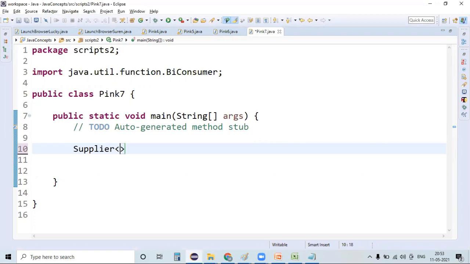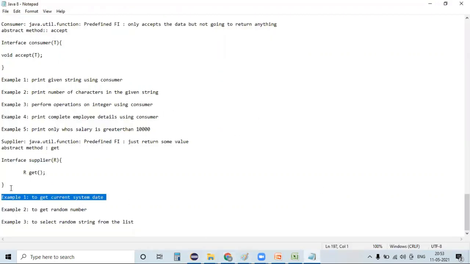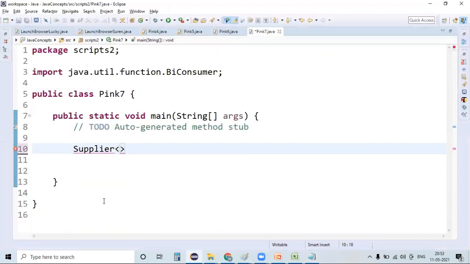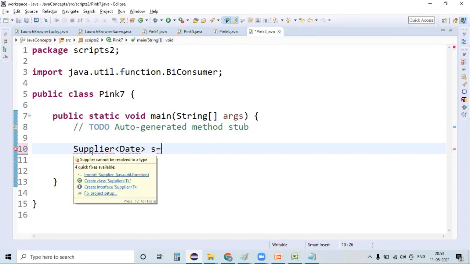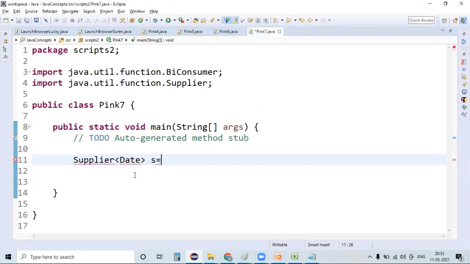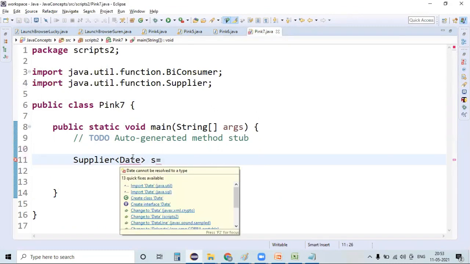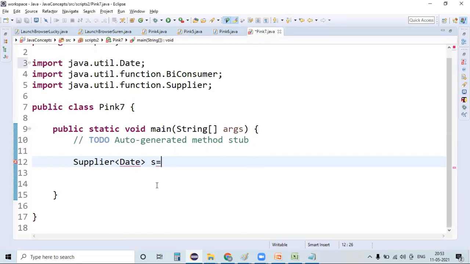Supplier of Date, and here it needs to get the date. It's going to get the date as a return type. S is equal to, first of all, import this Supplier first. I'm just importing this Supplier, and of course this is the java.util.Date. I'm just importing this java.util.Date also.